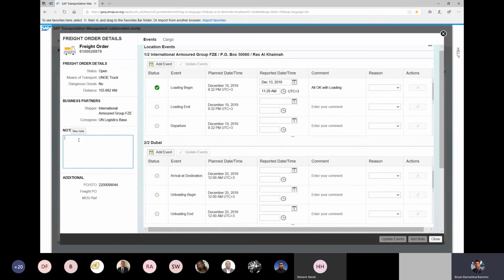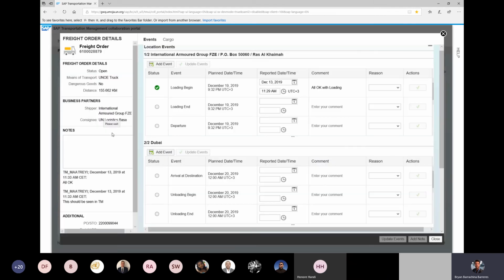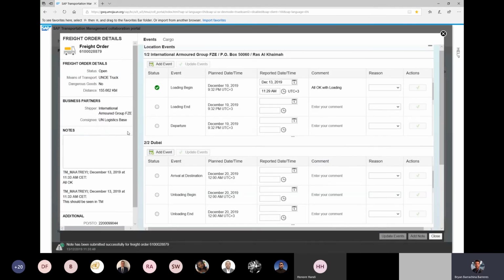Okay, and I'm going to add a note here. For example, this should be seen in TM. I'm going to write here simply. Now, if you click on enter, you're simply going to go below, but you add the note here and the note will appear below saying that on this date and time, you submitted this note. I'm going to add another one, all okay. Now, remember, this is what the vendors, freight forwarders are doing and not the TM planner, but I want to show you how these systems communicate.